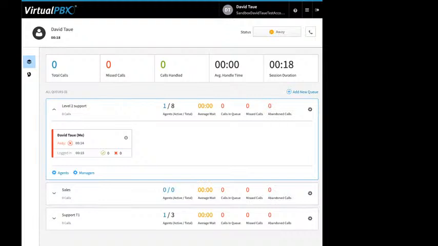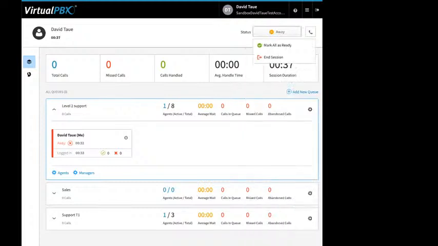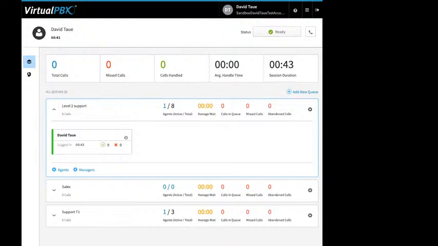The first time they log in especially, they want to click on this little phone icon here and select their VoIP device that they're going to take calls on. If they don't do this, they may not be offered calls properly. So that's why you want to select whatever VoIP phone you're going to use. And then they should mark themselves as ready. You'll see they'll turn green. So now I'm ready to take calls.